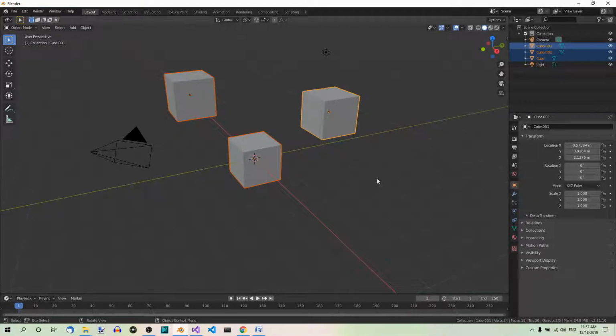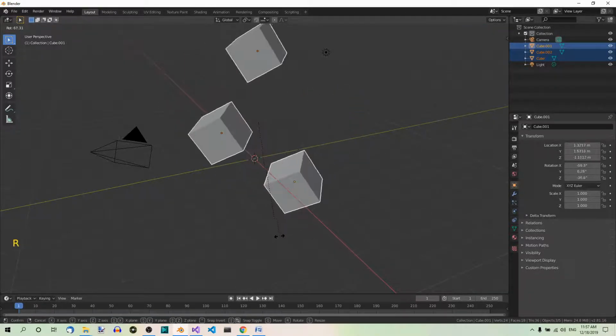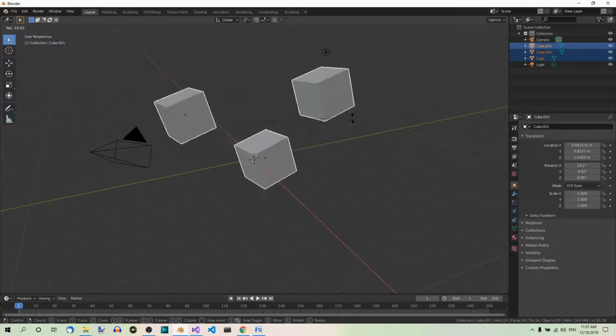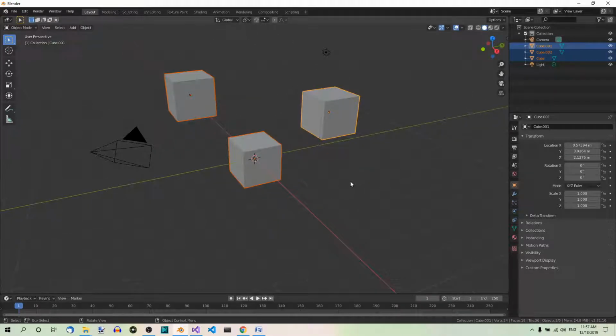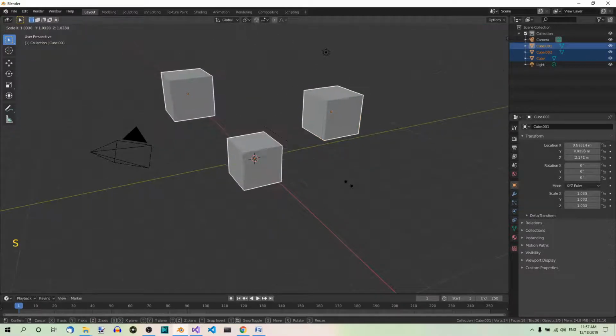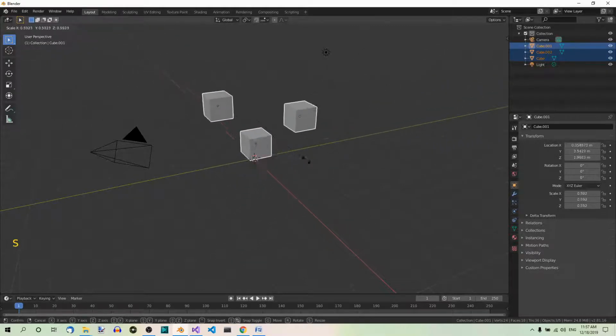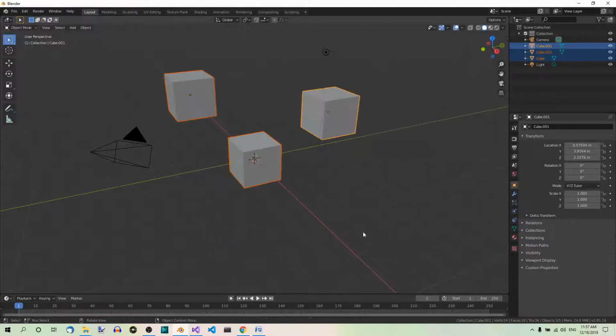Then rotate them. So R, and now they are rotating. Finally, let's scale them, S. They scale. Fine, escape. So as you can see, we are now affecting the objects. We grab the objects, we rotate the objects, and we scale the objects.